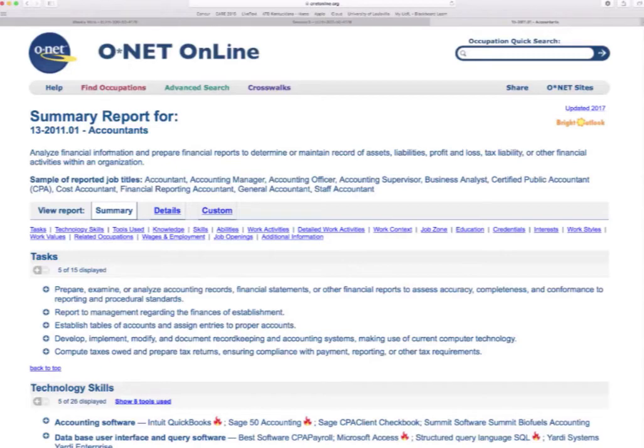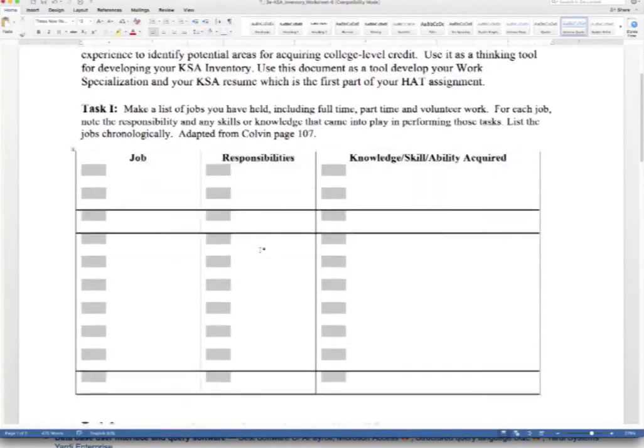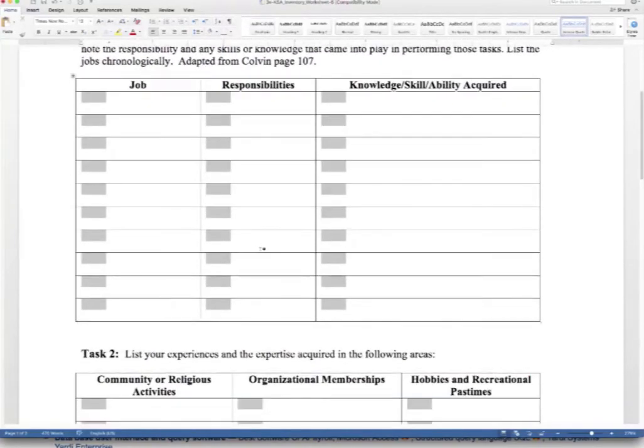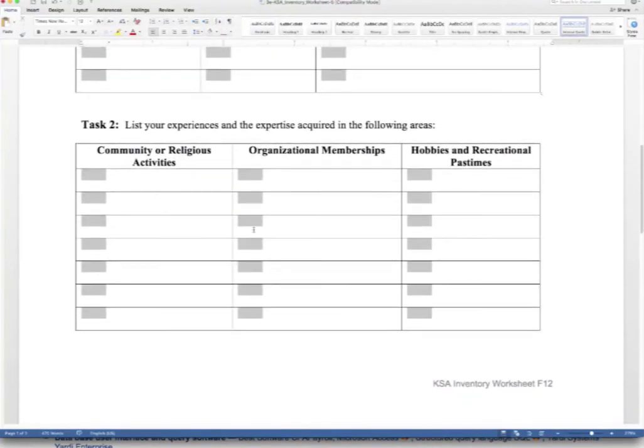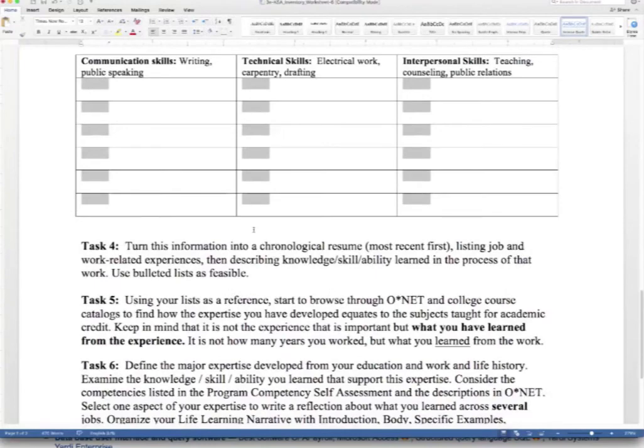One thing you want to do is make sure that you have this reference number that you'll refer to, because you'll need that in your worksheets later. And you need to be able to print this out as a PDF file. So let's go back. Okay, this inventory worksheet is where you start for your entire hat project. You'll develop your inventory here with your job responsibilities and KSAs. You can refer to O-Net as a reference for those, and then list any of your experiences or expertise here, any of the talents and skills that you have here, and you'll then use that to create a chronological resume.